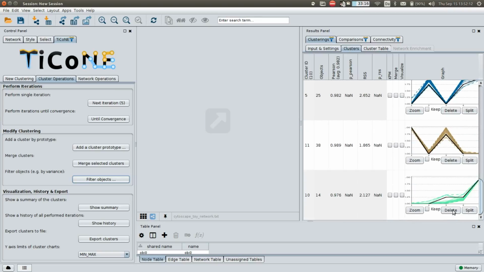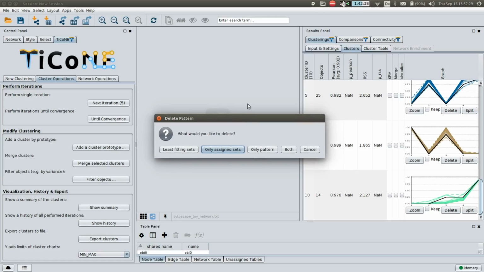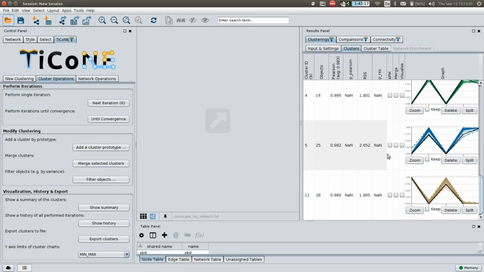So for example, if we don't like this one, we click on delete, and then we are presented with several options. We can either delete only the objects that are contained in this cluster. This means that these objects are not reassigned to other clusters, but it means that the prototype of the cluster remains in the dataset, and there's a chance that other objects are reassigned to this prototype in the following iterations. We can also say we only delete the prototype and we keep the objects in the dataset, or we can delete both the objects and the prototype. So this is what we're going to do, and then it is visualized again in red, and we can apply the changes.